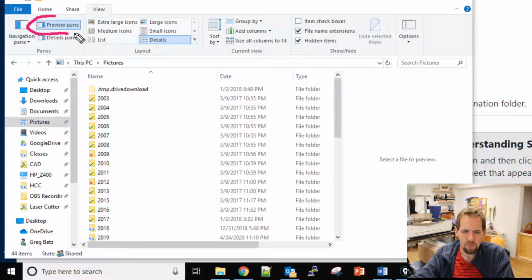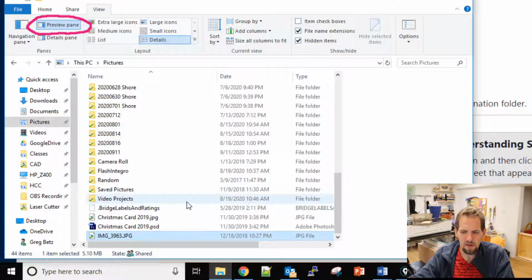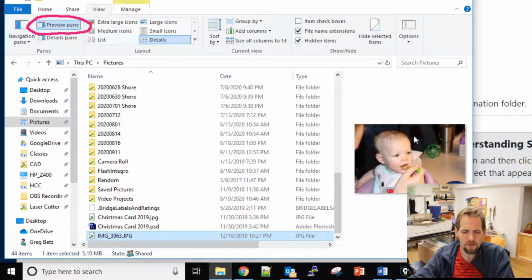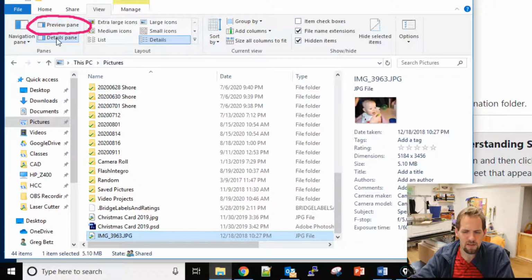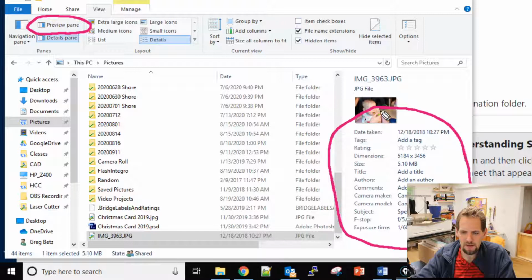All right. So we have the preview pane currently selected, which means if I select a file, it will show me a little preview of the picture on the right hand side. If I change that to details, it now gives me a lot of that information. So I have the date taken, tags. So this over here, if you've already read the book, is what is known as the metadata. All right, so this is all of the metadata that this specific image has.